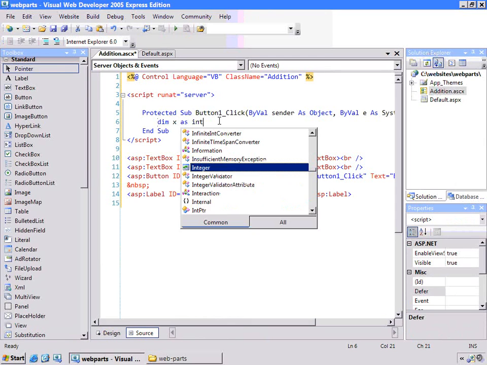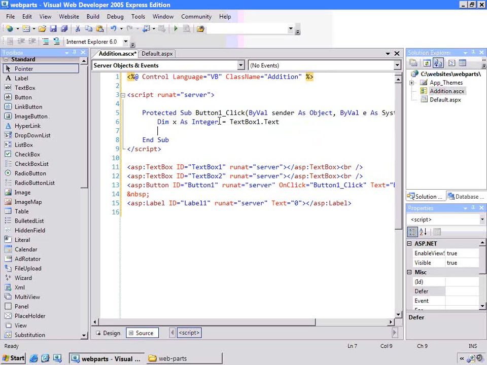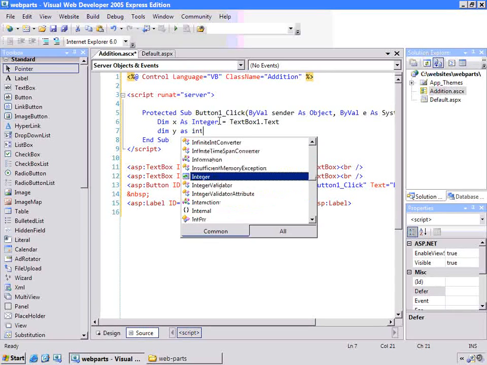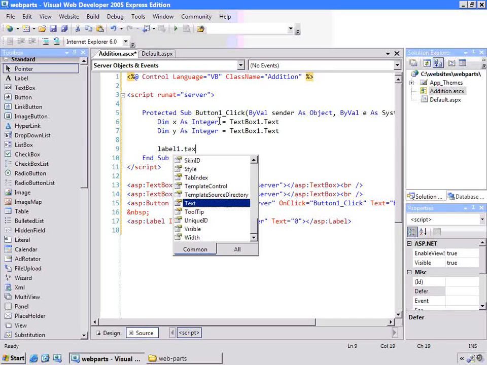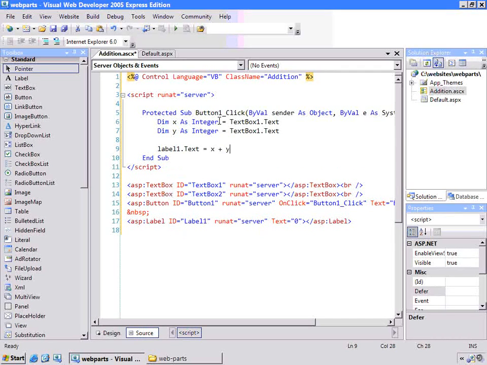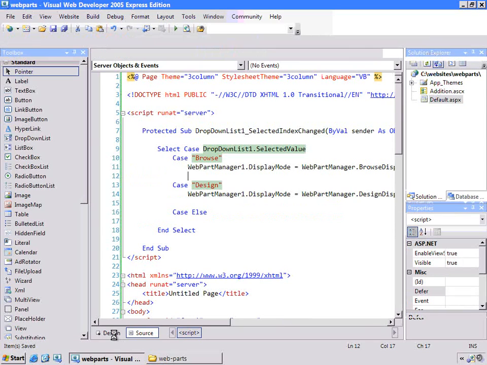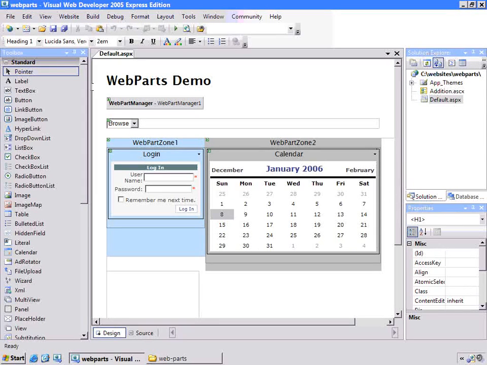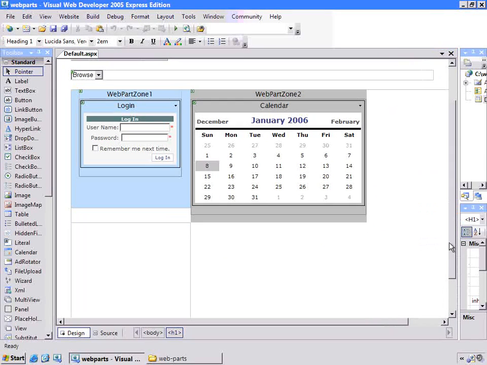Okay, now when you click the button, we'll create two variables, x from x1.text and y, and we'll set the label1 text equal to x plus y. Something really simple. Obviously, we're not doing any kind of validation here, but this is fine for now, just to get the point across. So if we save this and close it, by going back to the design mode on our main page, we need to add support for users to be able to add or remove this user control from our page. So I'm making a little bit more room here.